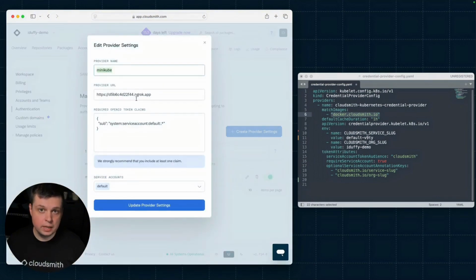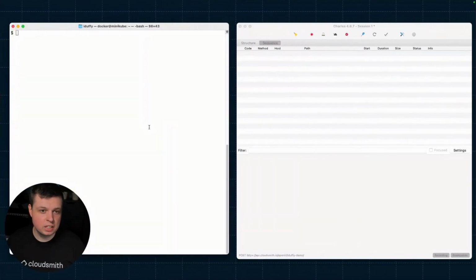On the Cloudsmith side of things, we have created an OpenID Connect provider that points at my local Kubernetes cluster. This allows Cloudsmith to fetch the well-known OpenID configuration and the JWKs for validation. Down here in my claims section, I've restricted it so that only service accounts within the default namespace are able to use this token exchange. So if I try to bring up a pod in a namespace that isn't my default namespace, it won't be able to pull images from Cloudsmith. So let's jump over to my terminal window and see all this in action.